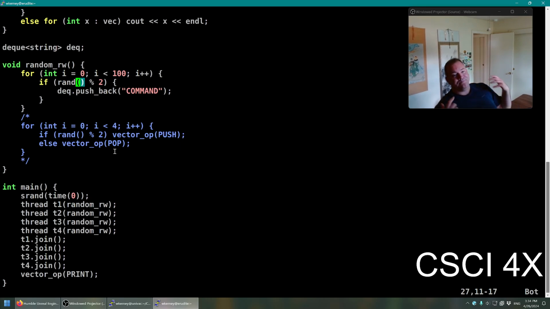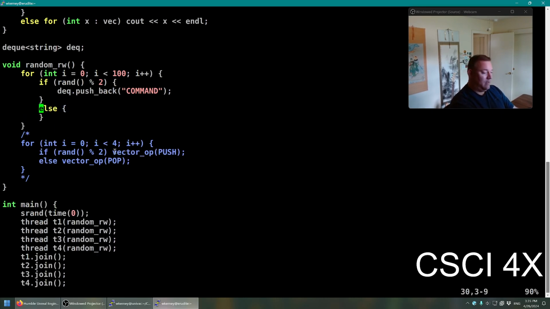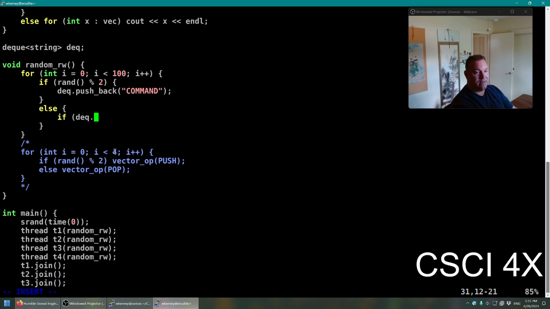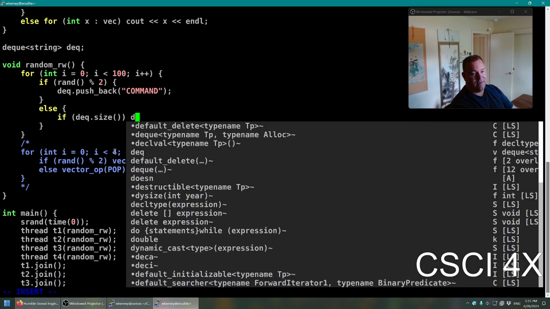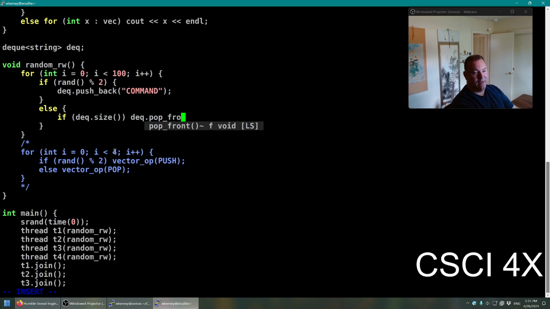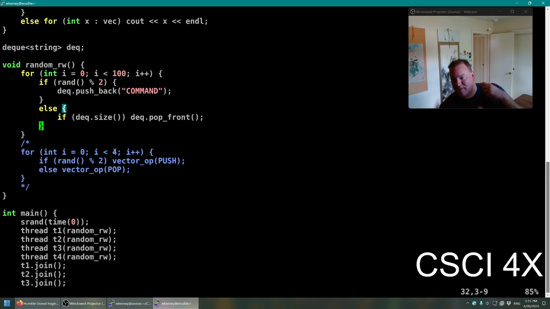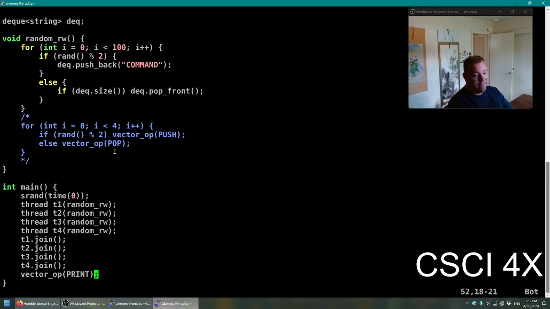So we flip a coin. If we get heads, we add a command to the deck. And if we get tails, then if there's anything in the deck, if deck.size, then we say deck.pop_front. And simple as that. So we're sort of simulating the user entering commands, and then another thread is pulling things out. So we've got things coming in, things coming out, and we're going to do this 100 times. And we're just going to see if we can cause it to explode after we do all this stuff.